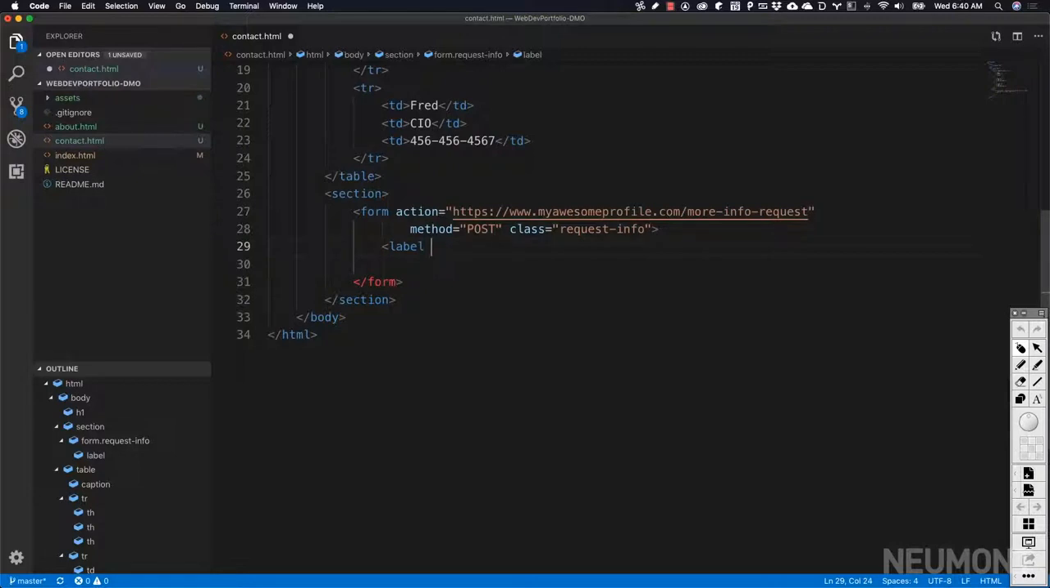And in order to associate it with the appropriate input, we're going to use the for attribute, and then the name of the input that it belongs to. You'll understand what I mean by that when I say the name of the input. So, enter your name, and then we need to give ourselves an input.